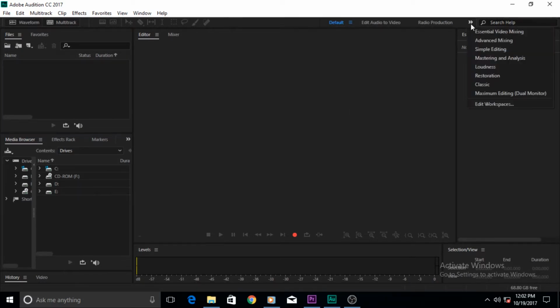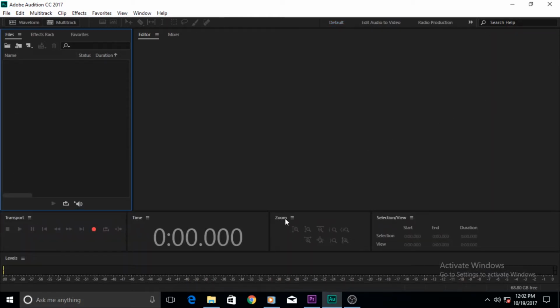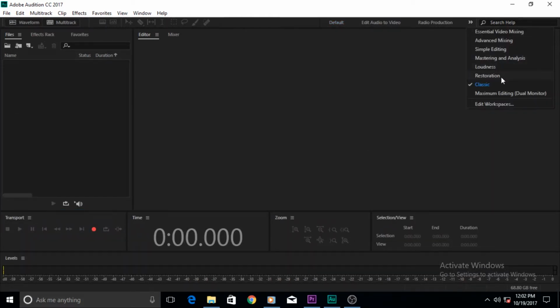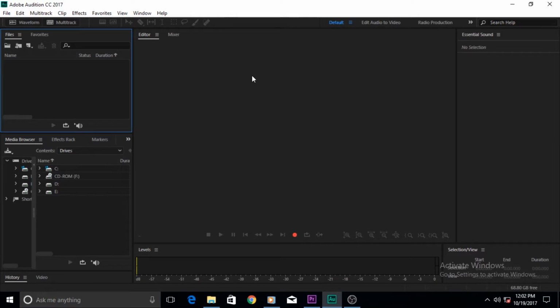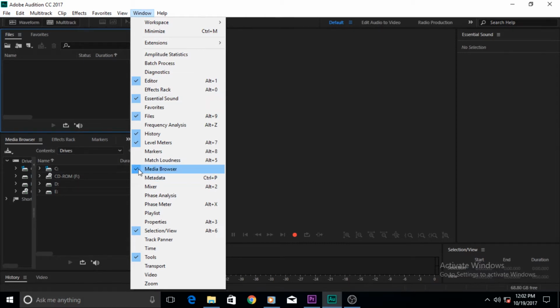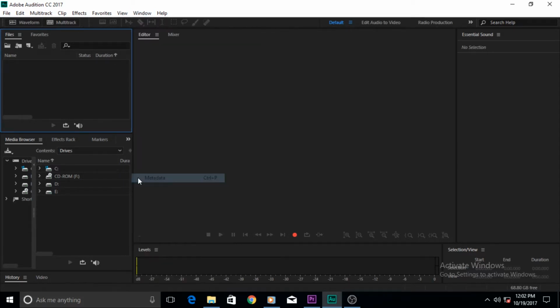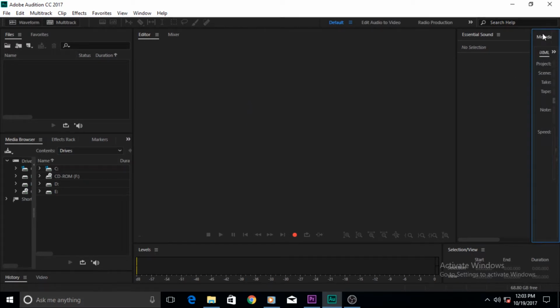And if you come to these arrow keys here, you can see other than these three interfaces, there are some more. The classic one, and loudness and other stuff are also present in here, but I'm just going to go back to the default one. And if there is a panel missing in your interface and you want to add it, then just go to Window. For example, I like to work with metadata. I want to show the metadata panel, and I like the info of my audio tracks to be displayed. Just click on it and then it will appear.